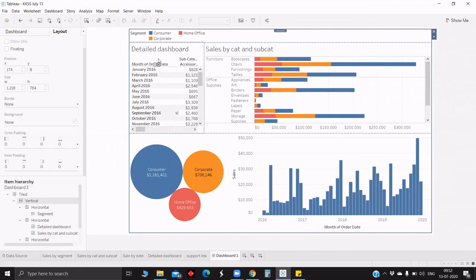Okay, excellent. Great. Maybe in the next session we'll try to cover more about dashboard actions and further formatting. Wonderful. Awesome. Nice work, Jairam. Thank you.